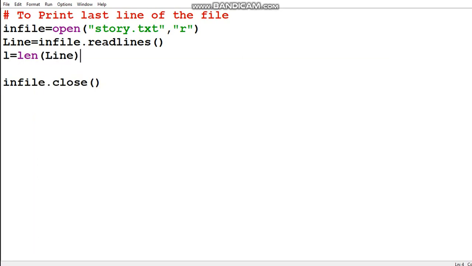Readlines. What is readlines? Again, some revision of readlines. Readlines reads all the lines from the file and stores them in a variable. This variable will contain a list type of structure. The first line will be at the 0th index, and the second line will be at the first index. We'll see the output.